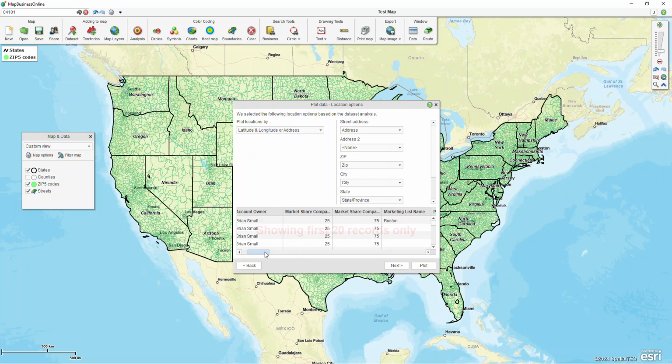So if you have the address information in your spreadsheet, street address, you can have that in one column, zip, city, you just want to make sure that city and state aren't in the same column. Then you can have additional types of information that you can use to color code by. I have some fake sales information and some customer type, and we're going to use that for color coding and filtering in a little bit.